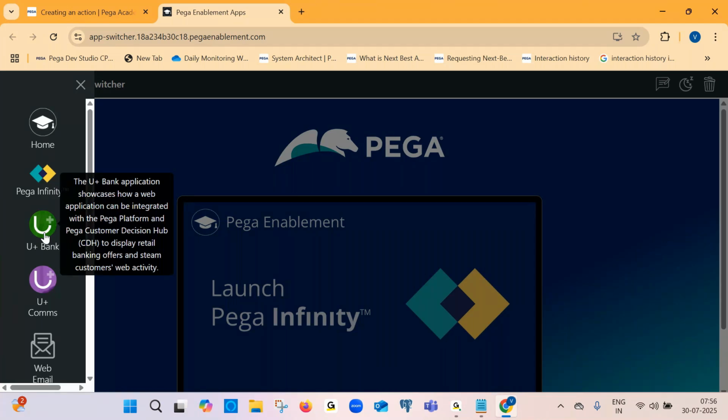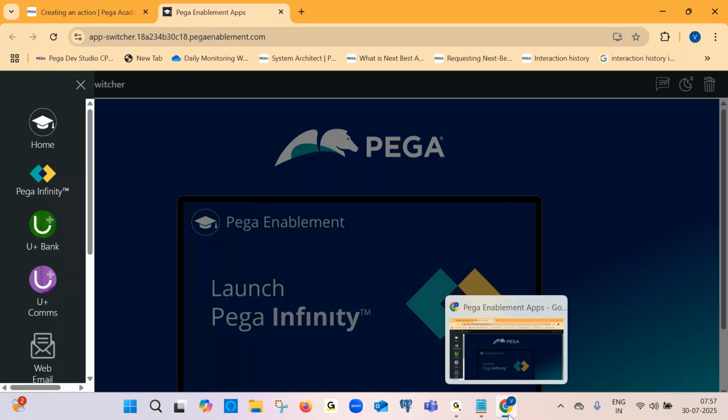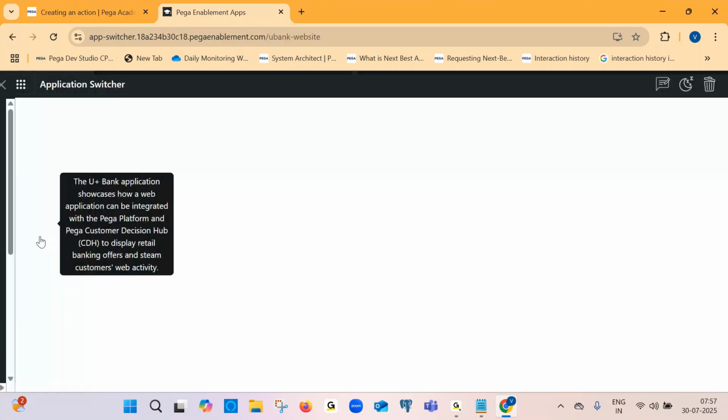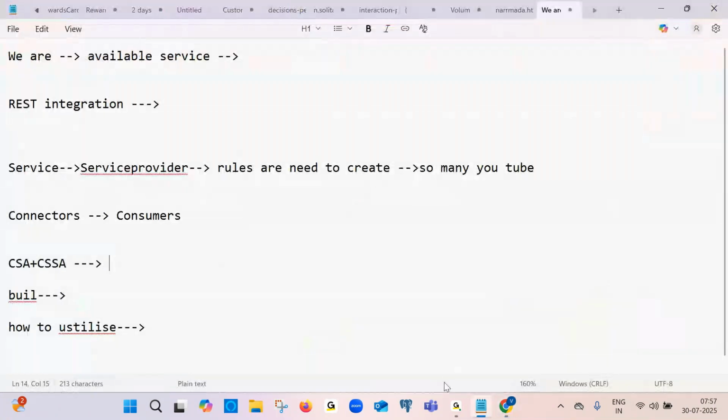Because we have to use the existing features only. Building this application and deploying it are not possible in our general implementations. So we combine the features of CDH along with, if needed, the U plus bank login also. Whenever using this U plus bank, if a customer logs in, we also have to see what is happening in the backend. But in real time, is this the same behavior as we see in U plus bank, or something different?